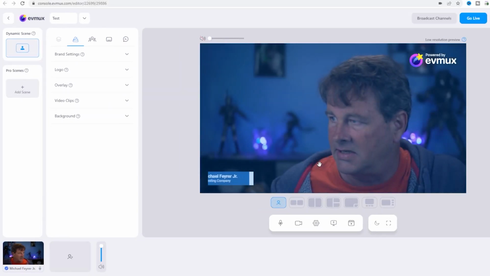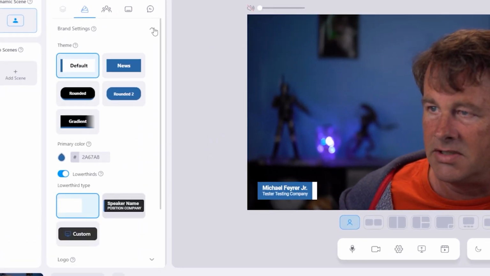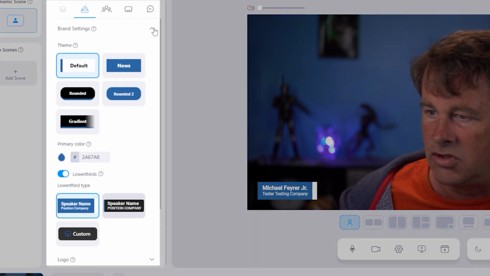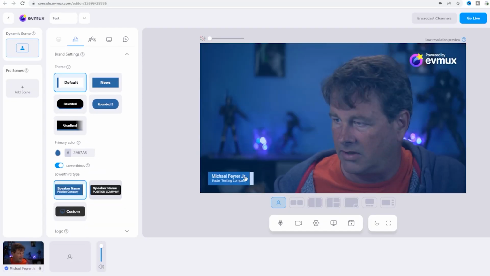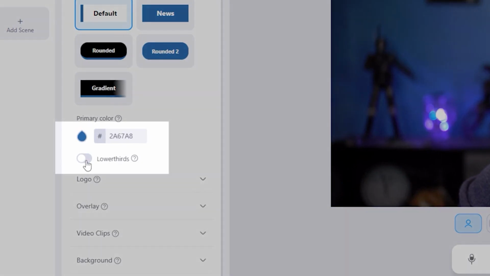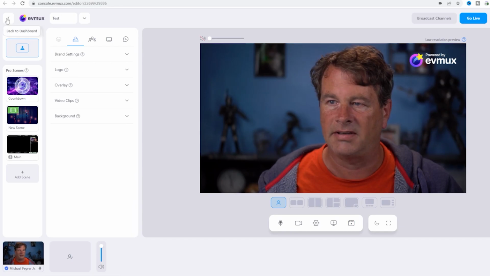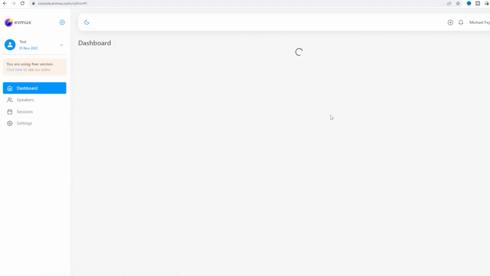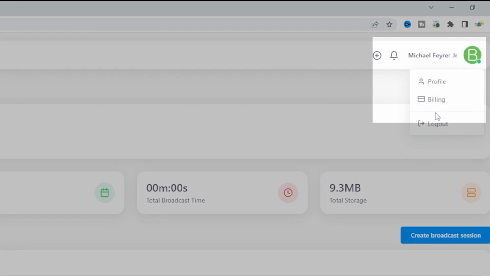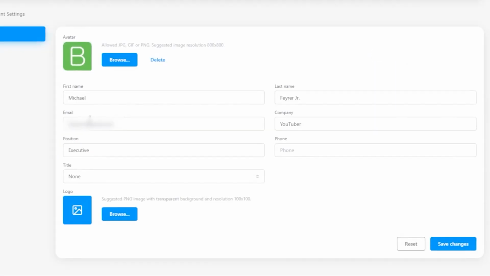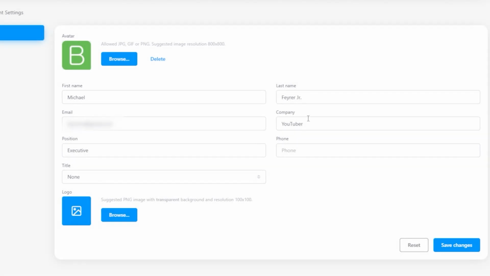We can add this to the dynamic scene. And we have all kinds of different settings here to change things up. You can see we have a lower third down here. We can remove that, add it. We're getting that text. If we go back to our dashboard, it's gonna be right here. And we're gonna go to our profile, and it's gonna take your first name, your last name, your company, and your title or your position. And when we go back in there, you'll see what I mean.